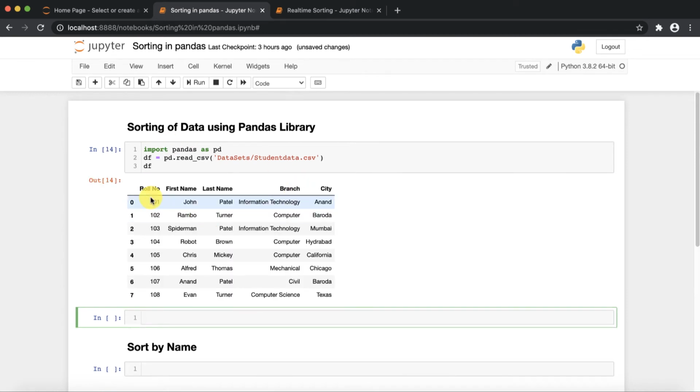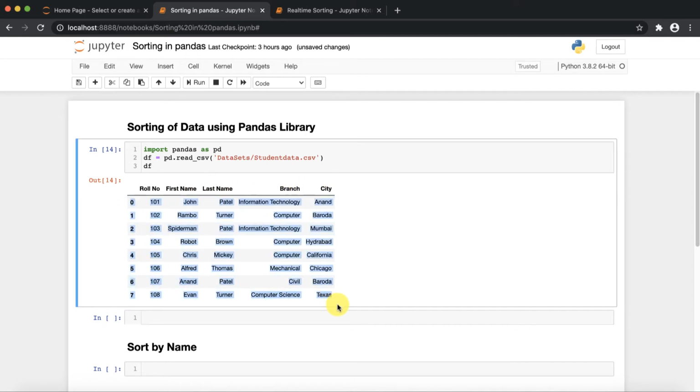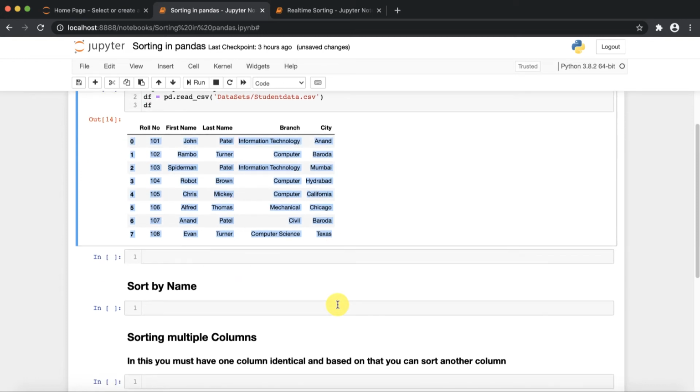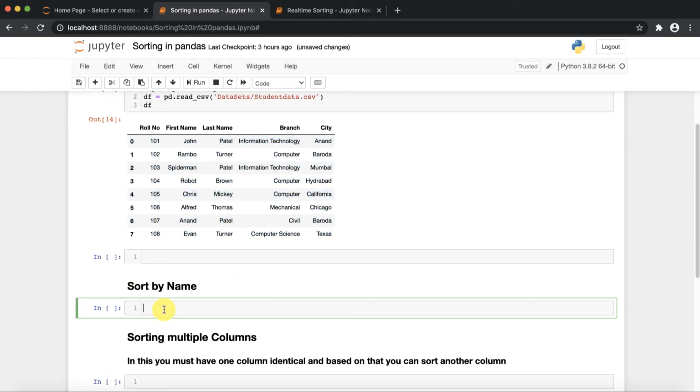Now you will see over here, I have roll number, first name, last name, branch, and city, right? And I have 7 students' records with me. Okay, now let's see how we can perform the sorting, right? First of all, I want to perform the sorting with first name, right? Here you can see the first names are John, Rambo, Spider-Man, Robot, Chris, Alfred, Anand, Even, right? So I want to sort all the students' data by their first name. So how can we sort that?